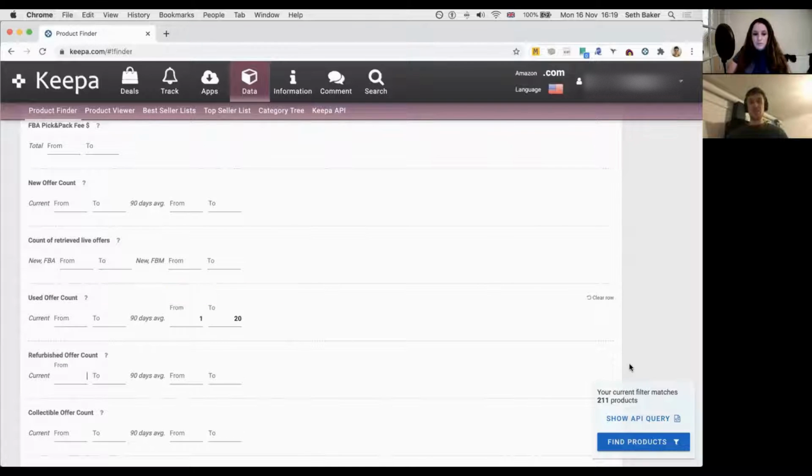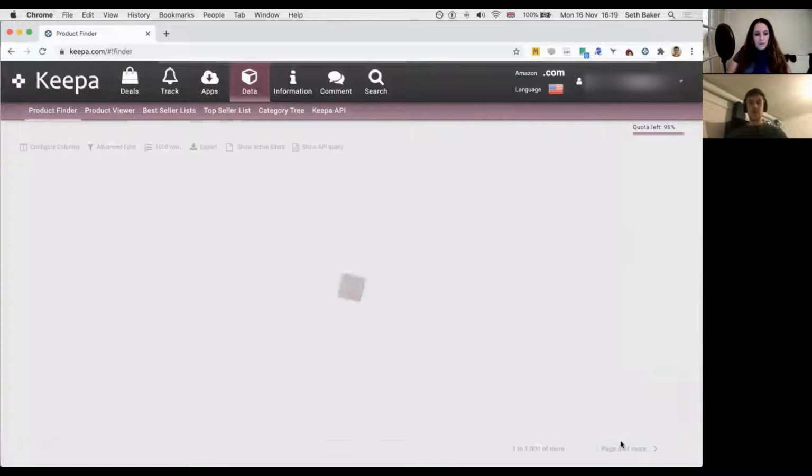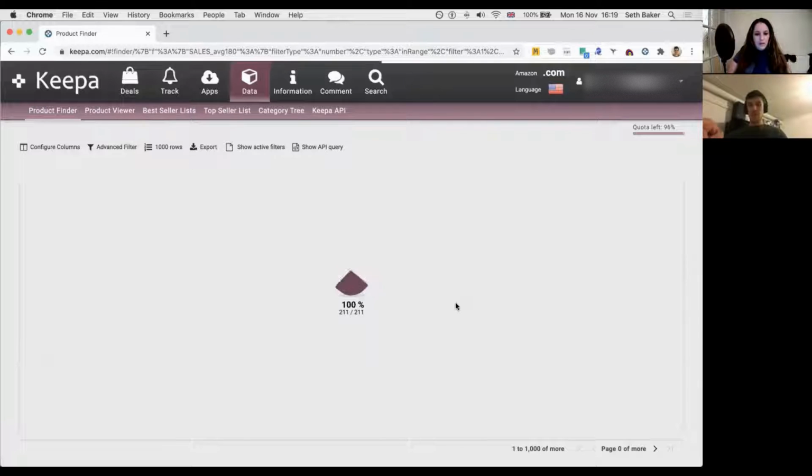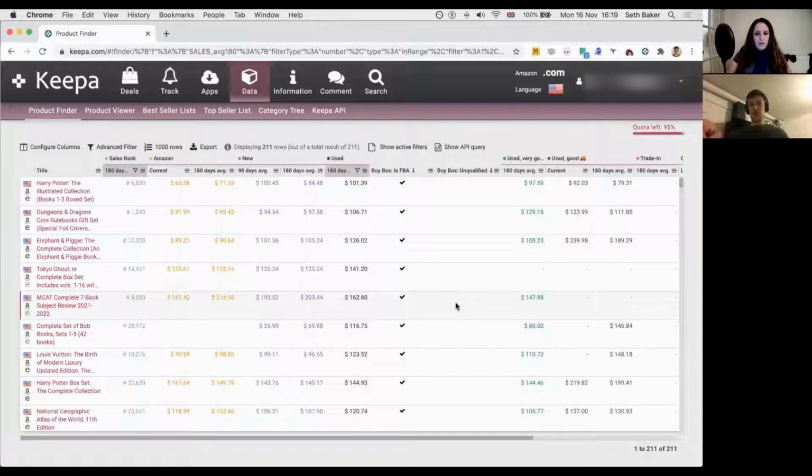We know that these 211 books are probably better than the ones we've just shaved off there because there's less people on the listing. Yeah. These are less competitive. And then usually I'll just run this. So I'll find the products now. There is a quota in the top right, by the way, so you can't keep doing this all day but you near enough can. I think it's that 100% is like 20,000 books or something like that, 20,000 items.